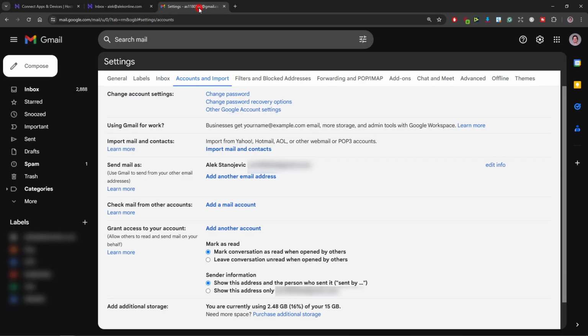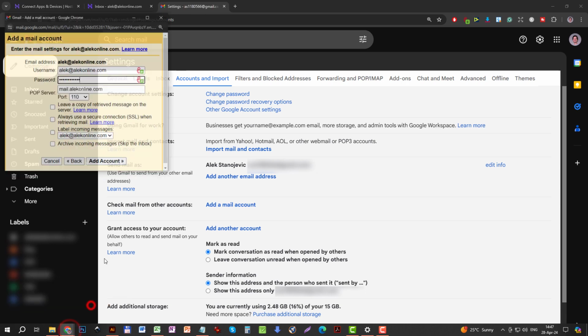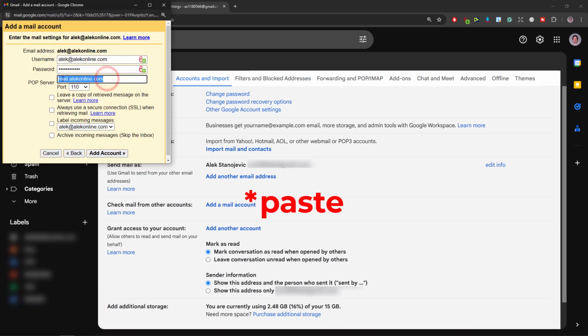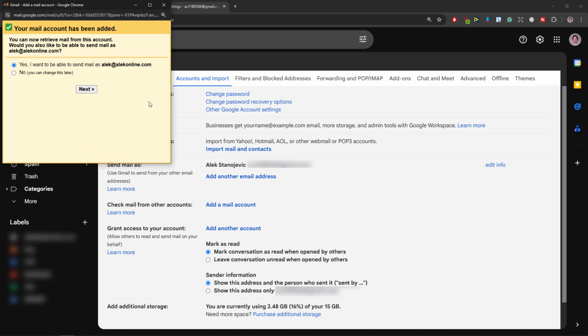Go back to Gmail, open the pop-up window, and paste the incoming link. Select 995 from the drop-down menu, check these first three options, and click Add Account. Your business email account has been added.